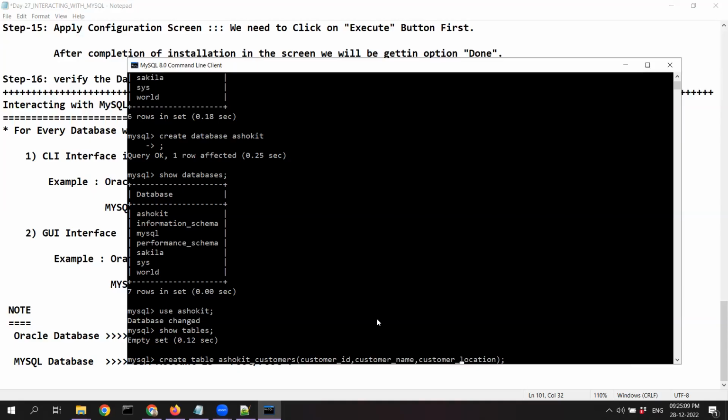So tell me, sir, have we defined the data types for these fields? With respect to Oracle, what is the data type for the customer ID, sir? Number, right? But number is not there in MySQL, sir. In place of that, we will go for BIGINT, sir. Understand? BIGINT. That is the data type.